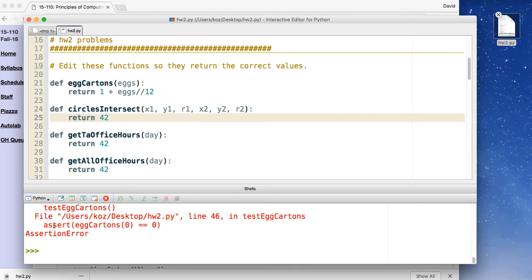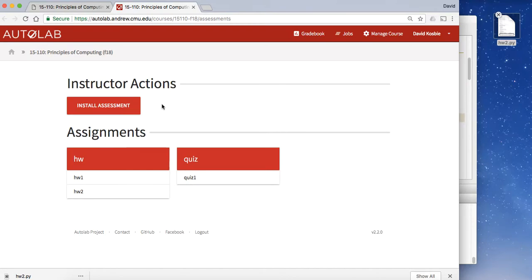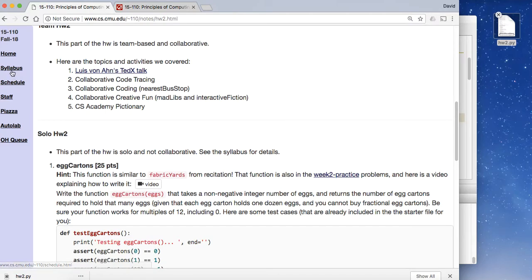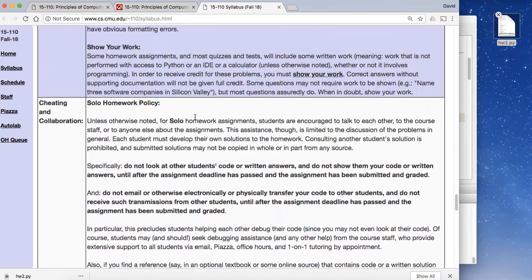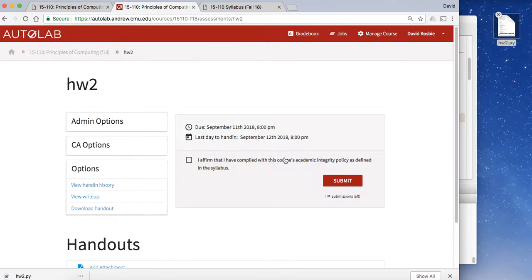Now I want to turn my homework in. So I go to the autolab link, and here I go to homework 2. And here I have to make sure that I've read the integrity policy. And by the way, don't just click that. If you haven't done so, you had better go to the syllabus and actually read it. That's this part down here. This is the cheating and collaboration part. Read that, then check this, then go ahead and say submit.